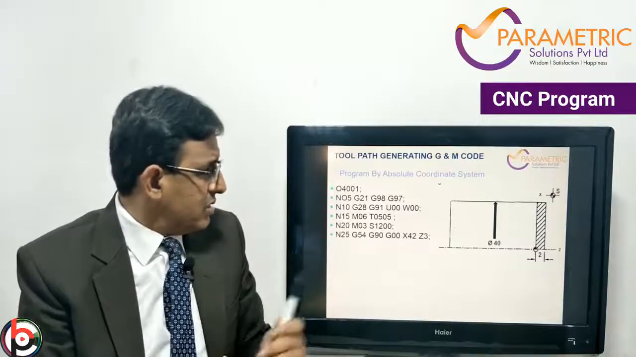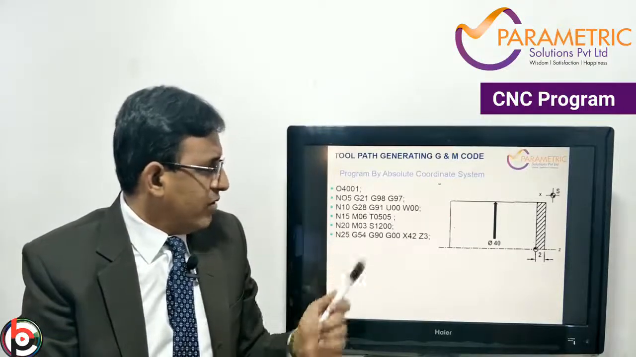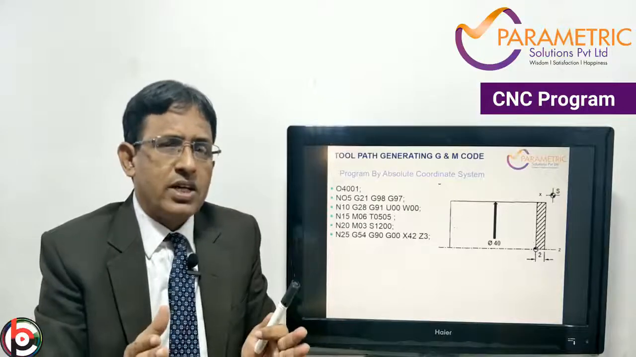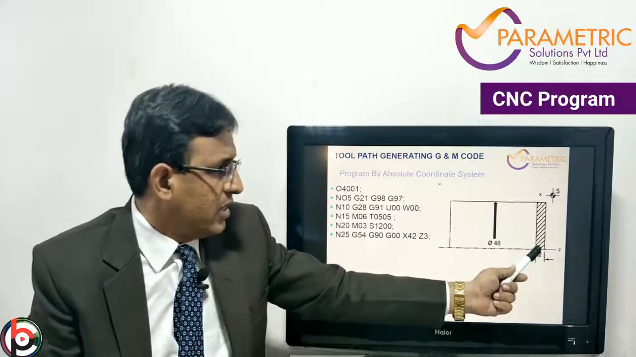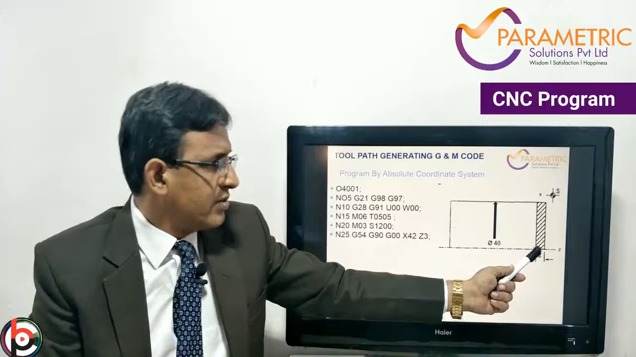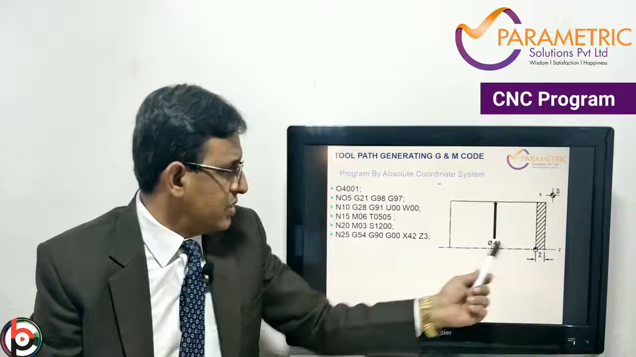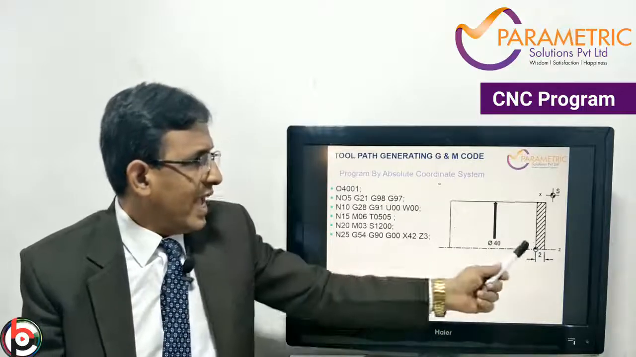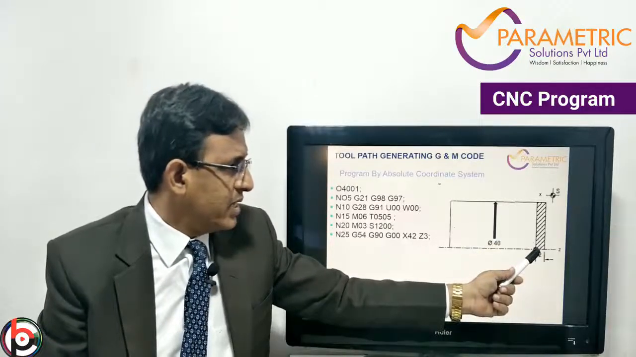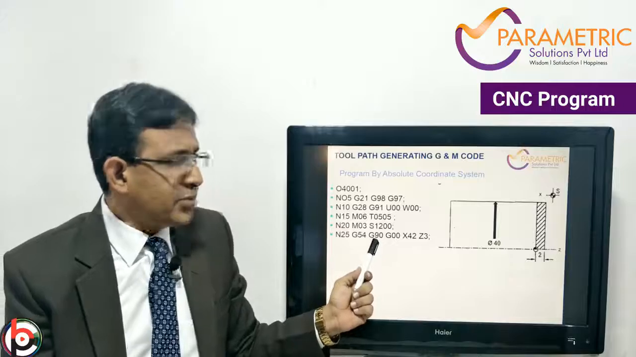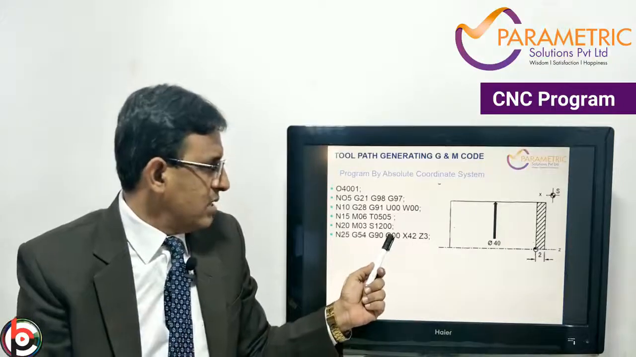The next block number is N25. G54 is the workpiece zero. Here I have set zero with reference to the workpiece. This workpiece zero is G54, X0 and Z0, which I have maintained here. With the absolute coordinate system I am writing the program.